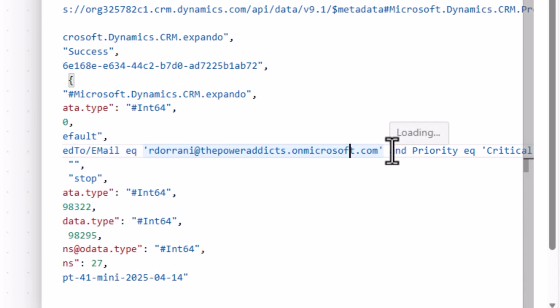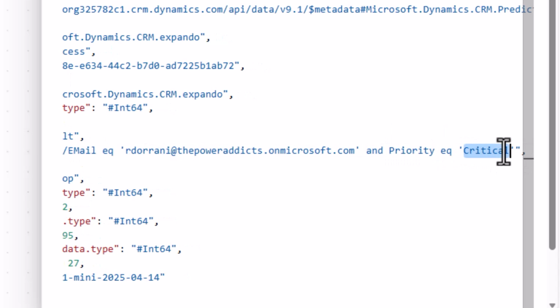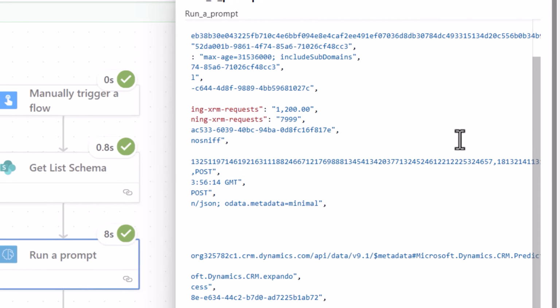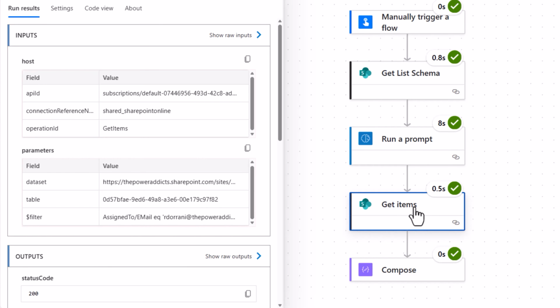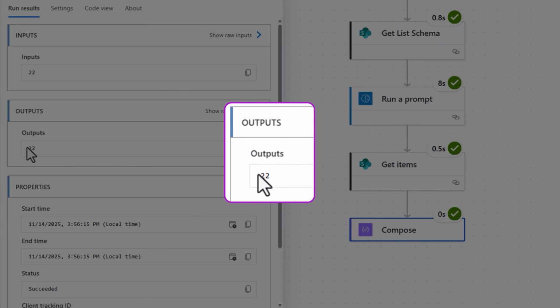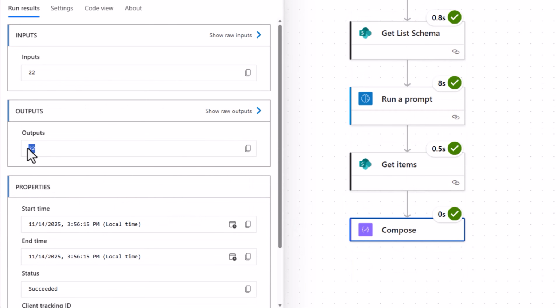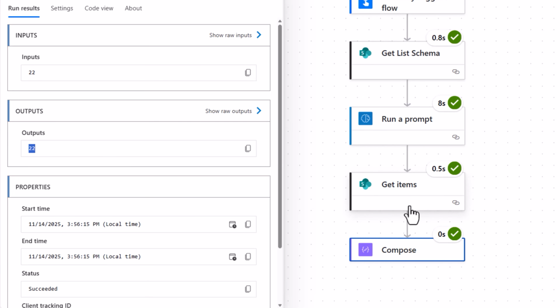My query was my tasks that are critical. I never mentioned the column, but it's smart enough to know the choices. Priority has a critical choice option. So it picked that. Perfect. It fired the OData query, got the response, and here are those 22 rows. This is magic. This is pure AI magic.